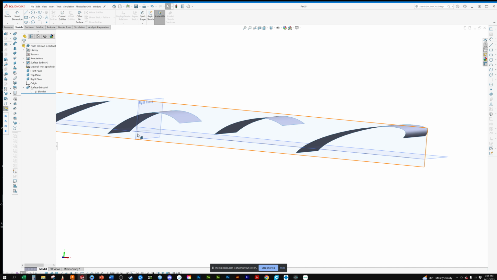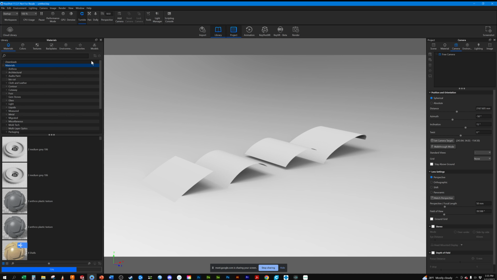So if we come in here and we're just going to go in, and I bounce back and forth. Bear with me here. There we go. Okay, so we're just going to go into here and grab a paint.